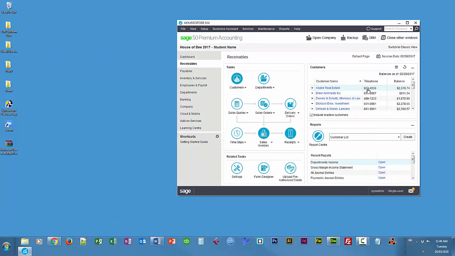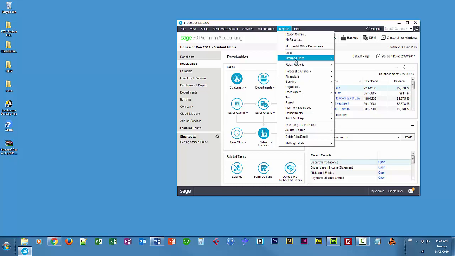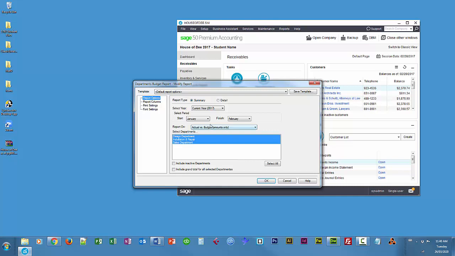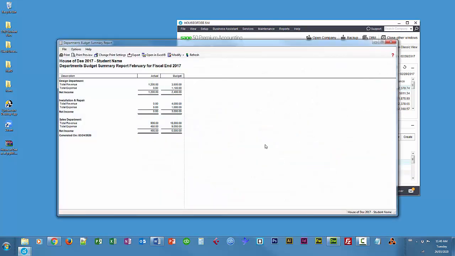And we can also look at how they did in comparison to what we budgeted. Still under departments. And then we have a budget section within there. And we'll look at actual versus budget. All 3 departments for February. And OK. There's our actual, there's our budget. So we have to throw some marketing dollars at that department in order to meet our budget.